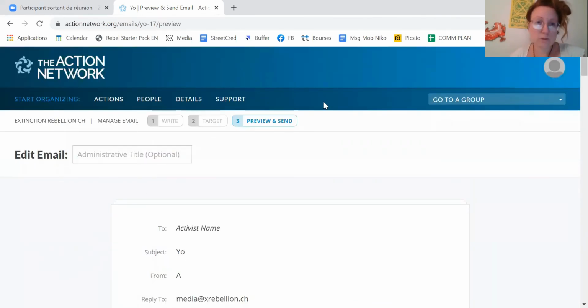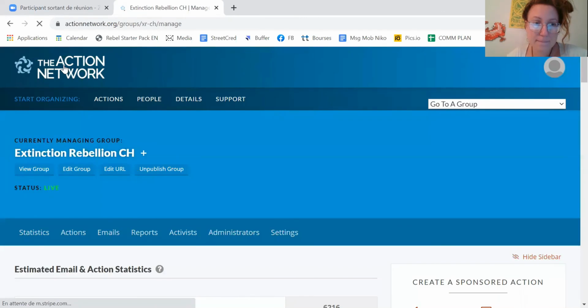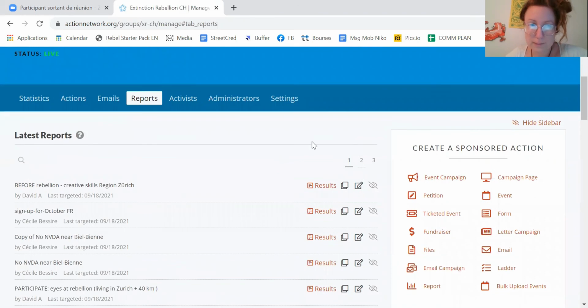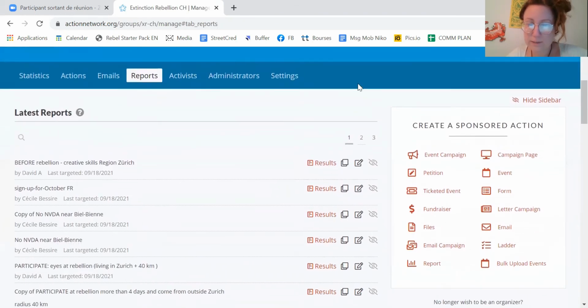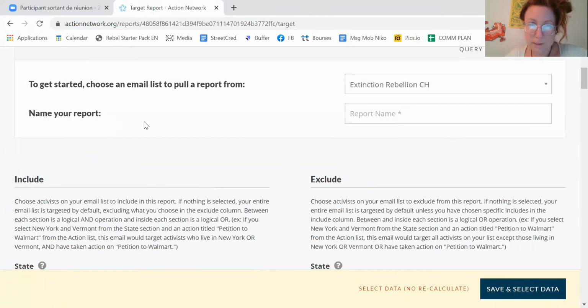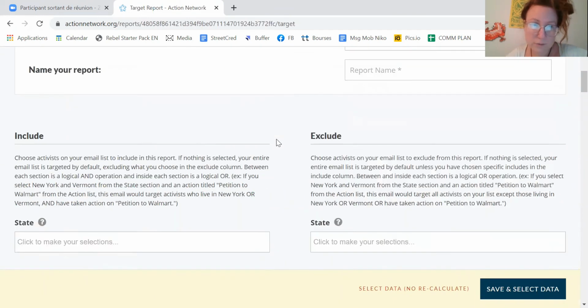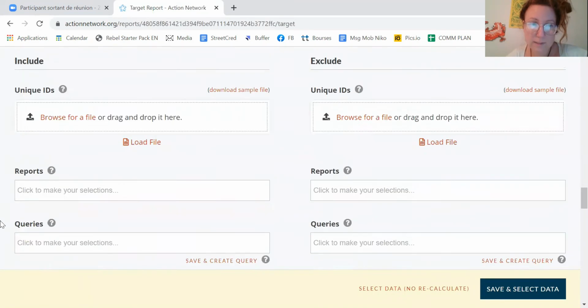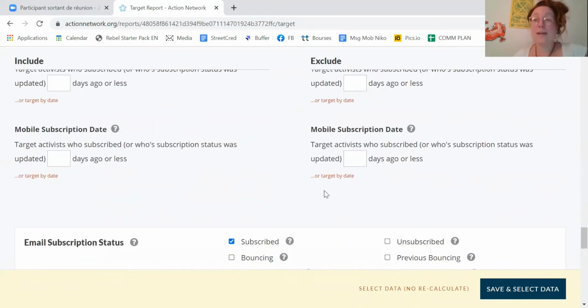Now I'm quickly going to show you how to make a report. You go to reports. Here you have all the latest reports that people have created. If you want to create a new one, you can go and click here. You can name your report so it's easier to find afterwards. And here you'll have the choice of what to include or what to exclude and make more complicated profiles. And that's about it.